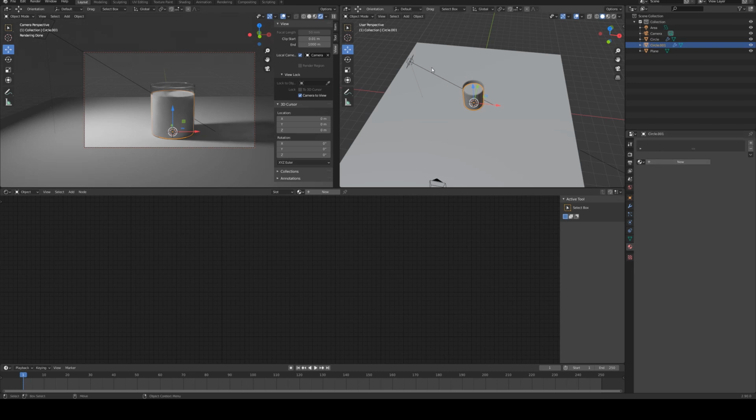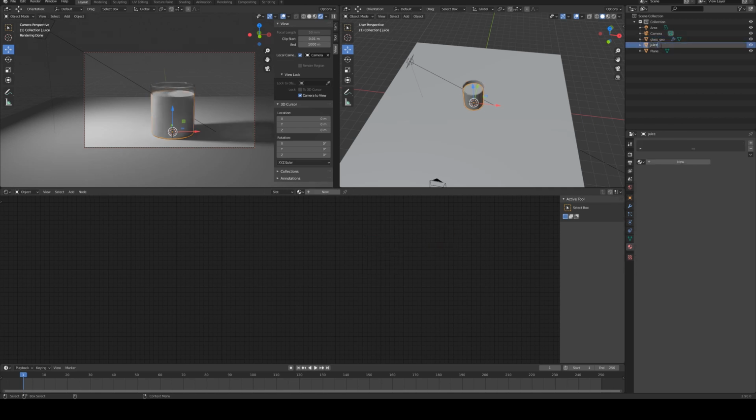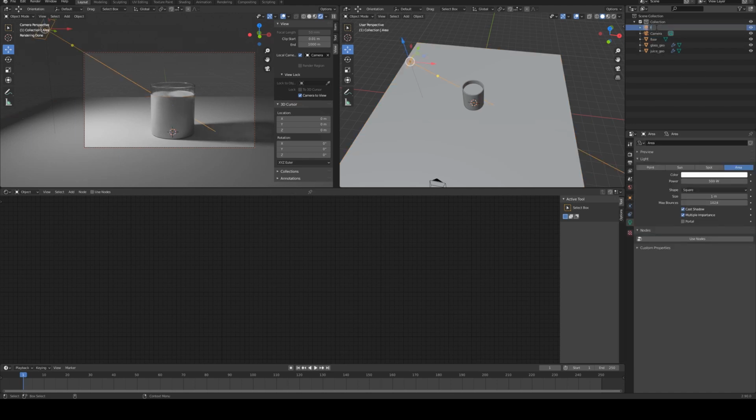So by selecting our circle 001, which we're going to now rename to juice, and the circle we're going to change to glass_geo, and just for good practice I will also call the juice _geo. Plane will be called floor, and this area light we will name to be called light_key. So every time I add a light in, I'll call it light_something, and that way all the lights will be grouped together in the scene collection.